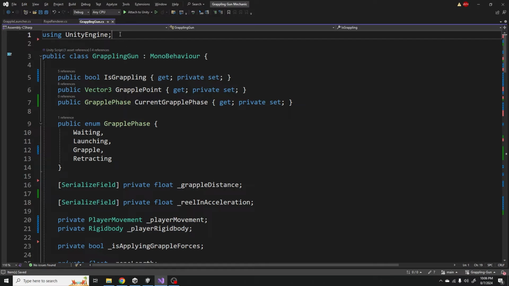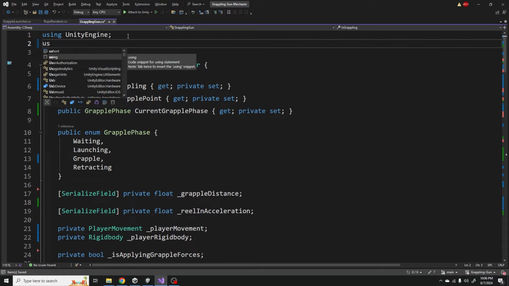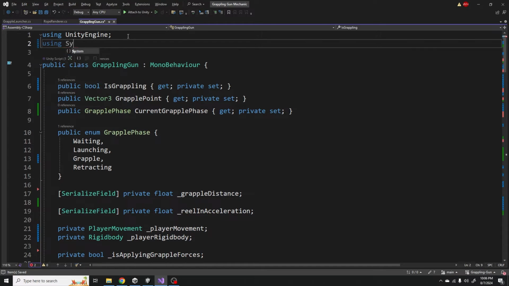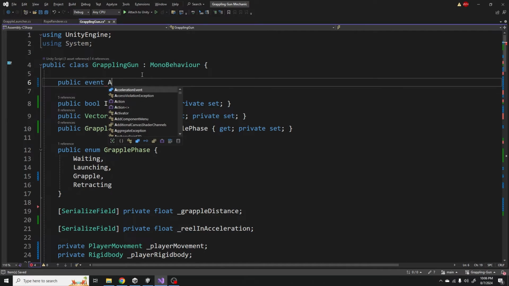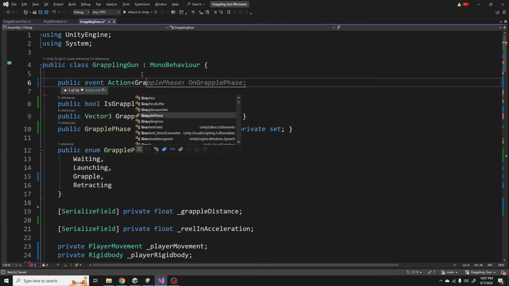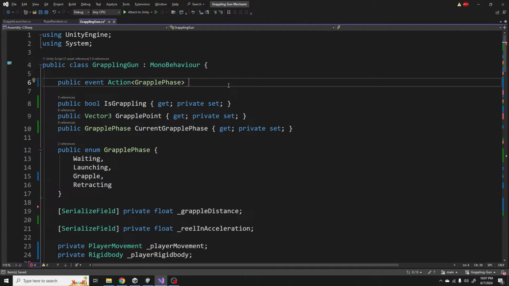Next, we're going to go all the way up to the tippy top of the class and add a using for the system namespace. And then make a public event action with a grapple phase as an input argument. And we're going to call it grapple phase changed.